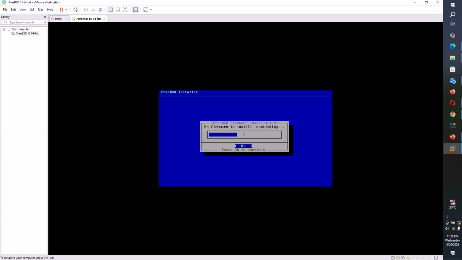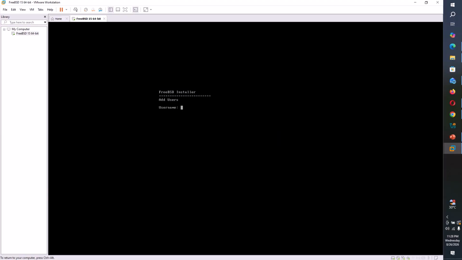No firmware to install. As it is running on VMware, it will not be installing any firmware. Would you like to add a user? Yes, definitely. And I'll be adding the username, that is admin, and full name admin. UID default. Login group admin. Okay, admin.